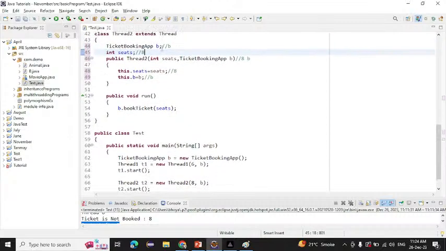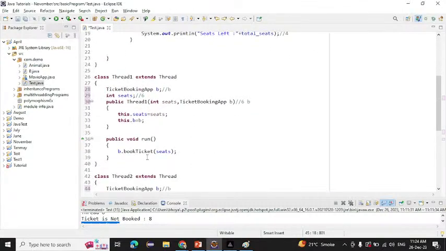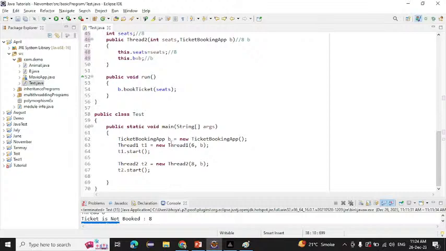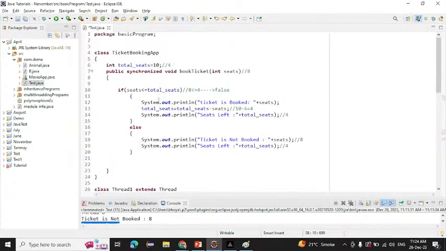Okay, so first it will come here. There is a t1 dot start, so it will go into the class one. And if we call the start method, it will go into the run. B dot book ticket. So what is the value of the seats now? See here, that is 6. And what is the value of this B? It is the B object. See here, we have passed the object from here. We are able to call this one. So it will come into the book tickets method, and whatever logic we have there, it will be executed from here.